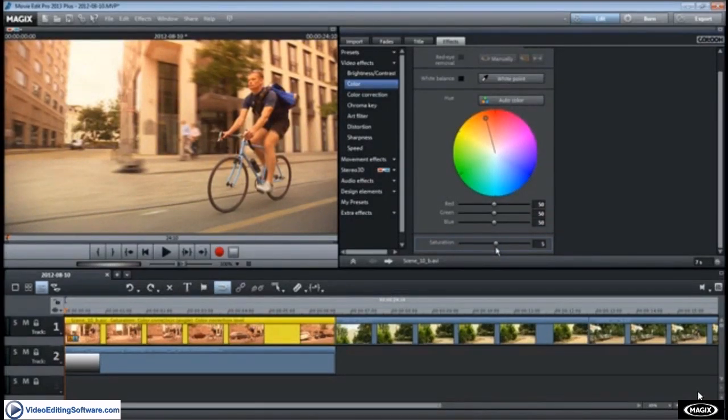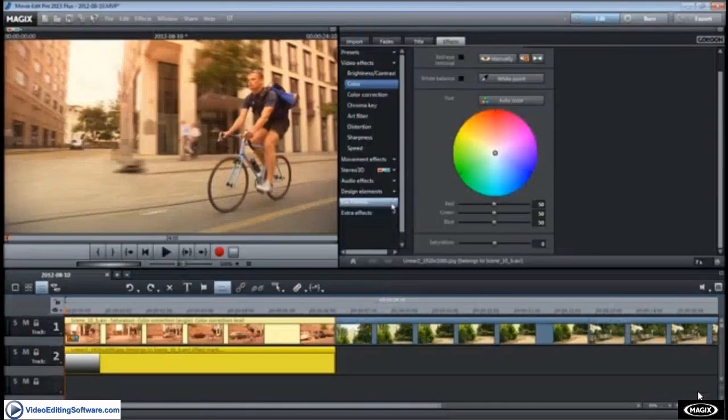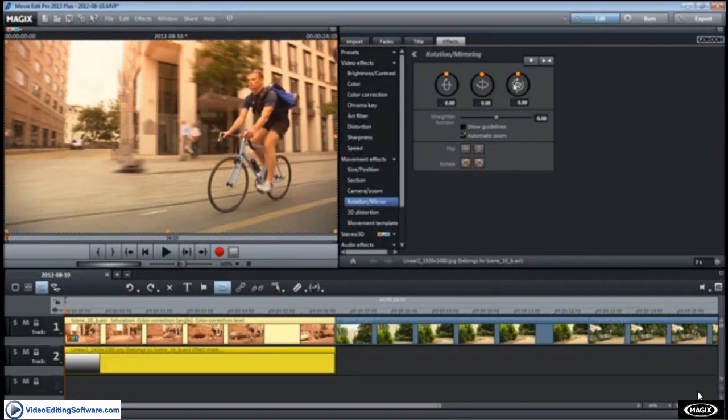Every effect mask may be customized in Movie Edit Pro. To do so, simply click on the effect mask object. Now you can edit the mask just like any other object in Movie Edit Pro, including rotate, scale or animate with keyframes and adjust to your video individually.